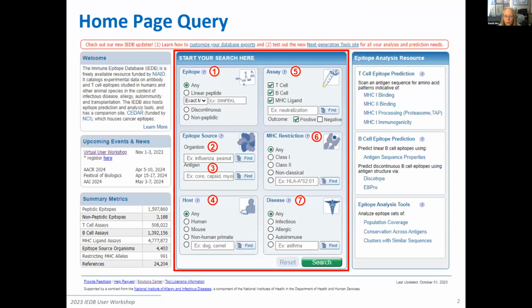So this is the IEDB homepage, which we hope you'll be very familiar with after the end of this workshop. It has these 6 key search panes, and I'm going to walk through each one in detail. And they have 7 main search components. And this is where 99% of the queries done on the IEDB can be performed directly from this homepage. So we tried to put everything that people use the most often right here on the homepage.